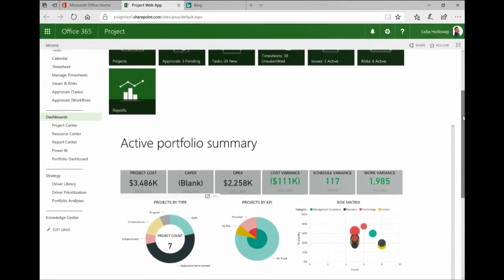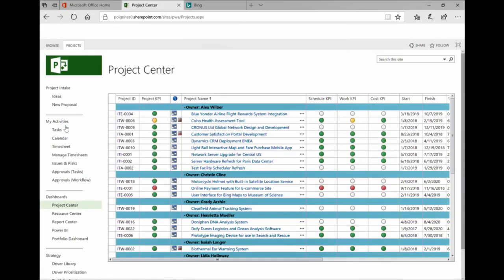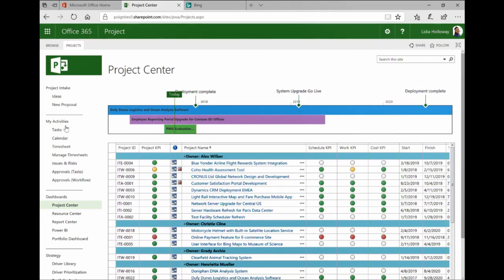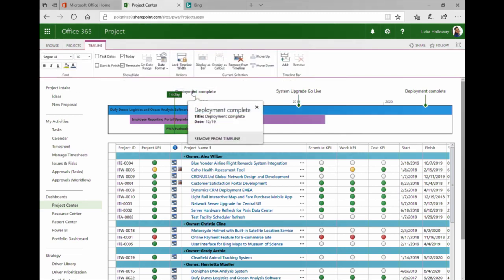So Lydia can also see the projects that she cares about by going to the Project Center. So in the Project Center, we have this high-level timeline that sort of keeps track of the big deliverables for her digital transformation effort. And we can see, for example, that by the end of the year, they want to do an initial deployment around that effort and have that be complete.